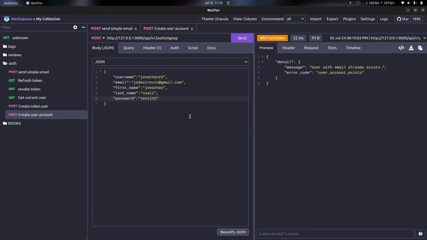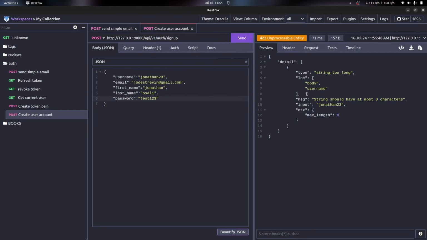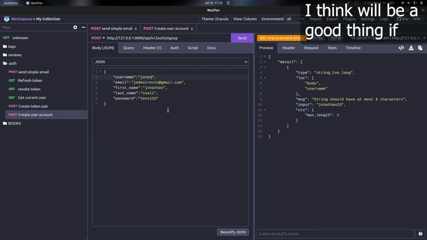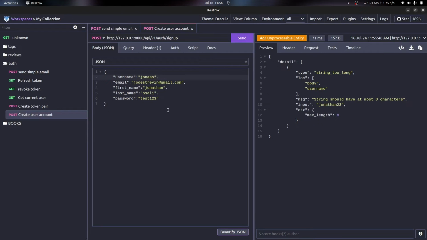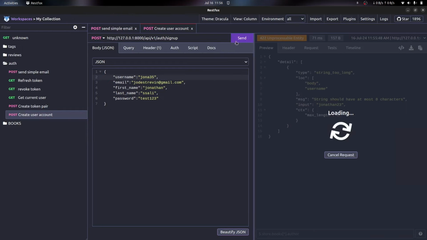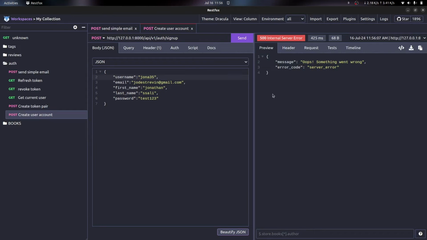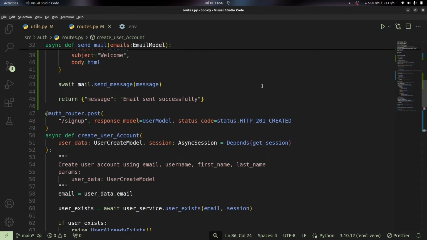So for our case, we're going to provide a simple password, and when we send this email, we see that our input is greater than the max length. So I'm going to go ahead and change this to, let's say, Jonah Sally. I guess this is actually long, so I'll just keep it to Jonah, maybe 35. So when we send this, we have an error, so we need to go ahead and fix that.